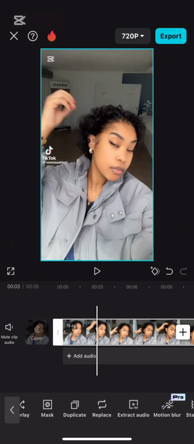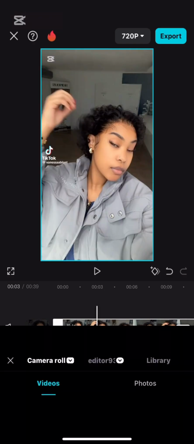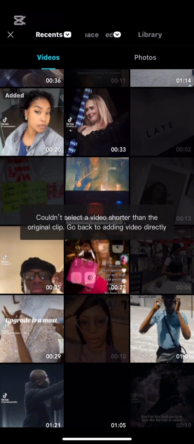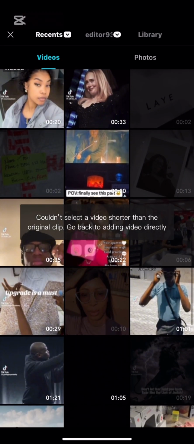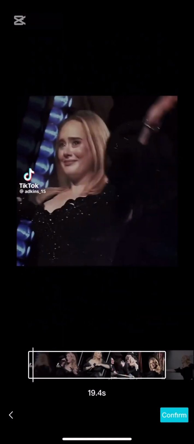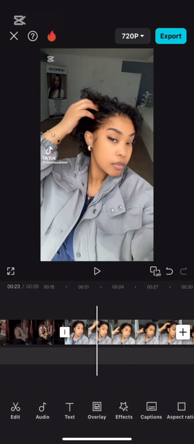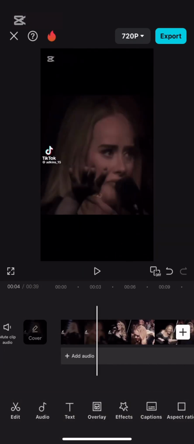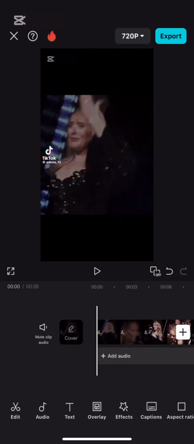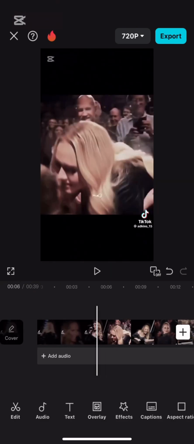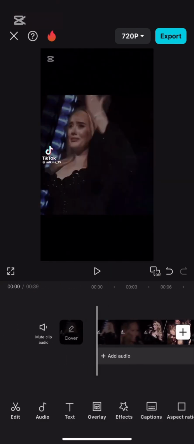Okay, moving on, we have the replace tool. The replace tool is you getting to replace a video on your CapCut with another video. Probably you don't want that video, you want to replace it with another video. So you just select the video you want to replace, then click on your replace tool. It takes you to select the video you want to replace it with, which was what we were doing previously. And when you click on the video you want to replace it with, the video automatically gets replaced with the new video, as you can see here.